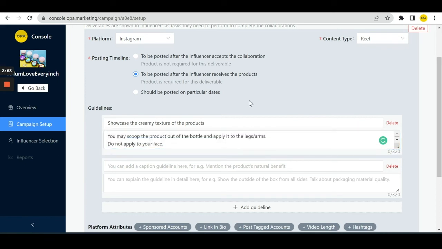Basically, you will have the main guideline on the top where you tell the influencer what needs to be done in the deliverable, and a description box which tells or briefs the influencer on how to achieve or do a particular guideline or specify some pointers or cautions. For example, I also explained that the product only needs to be applied on either the hand or the leg and not the face, as it is a body care product.